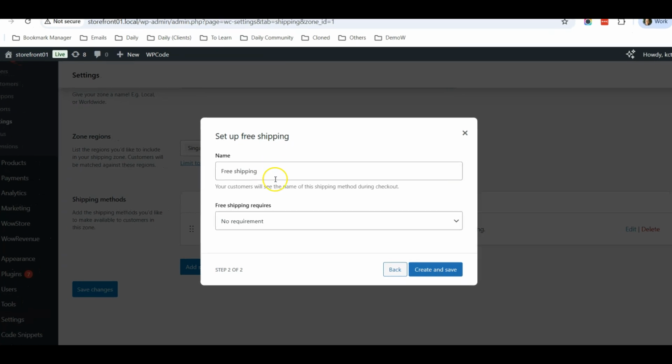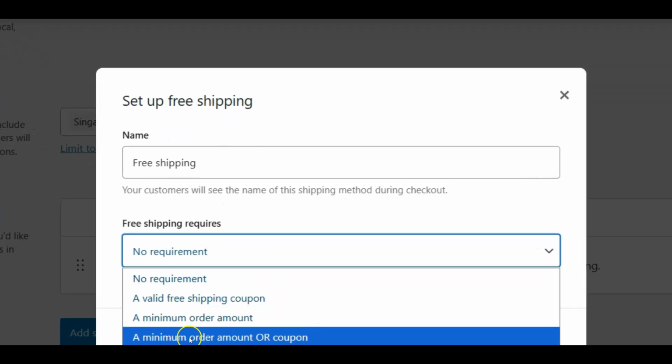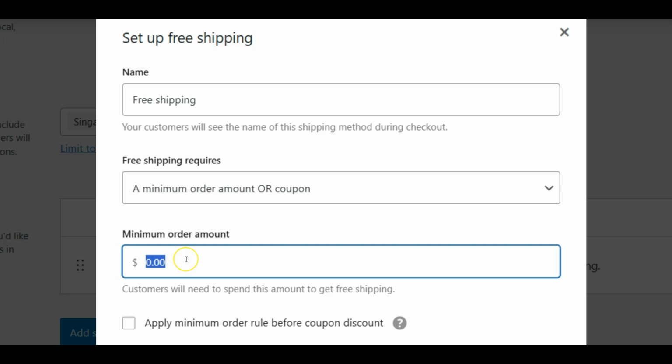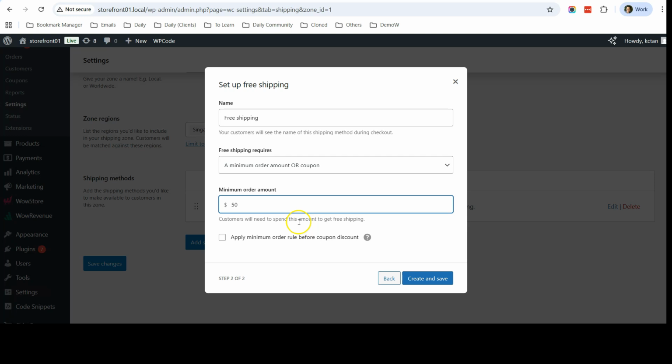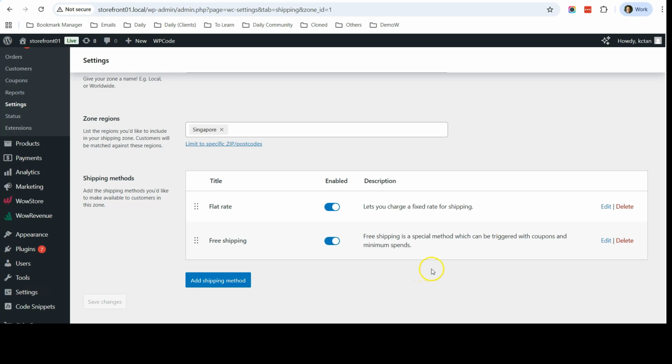So the name is free shipping. Free shipping requires, normally I would say, a minimum order amount or coupon. Okay, so this is a selection I do. The minimum order amount I will put in as $50. Okay, and I will click create and save. So this means that it is already a free shipping method.